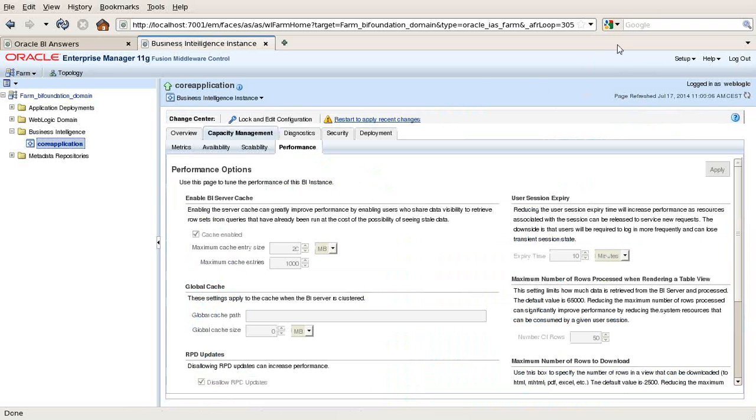So under Capacity, in order to make any changes, the first step is to lock and edit the configuration. This ensures that no two people are modifying the same object at the same time. So before you modify, you ensure that it's only you who is modifying it, and this way we maintain the consistency. So click on lock and edit configuration.